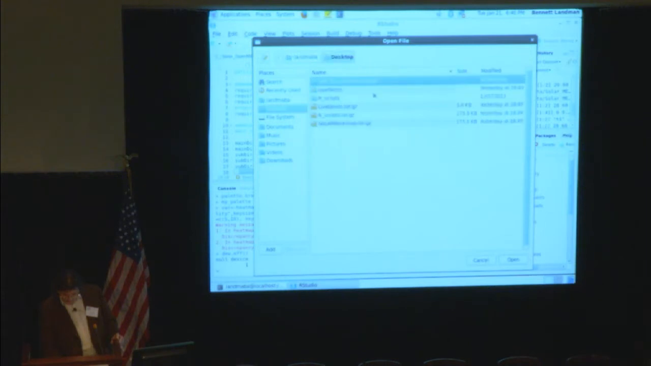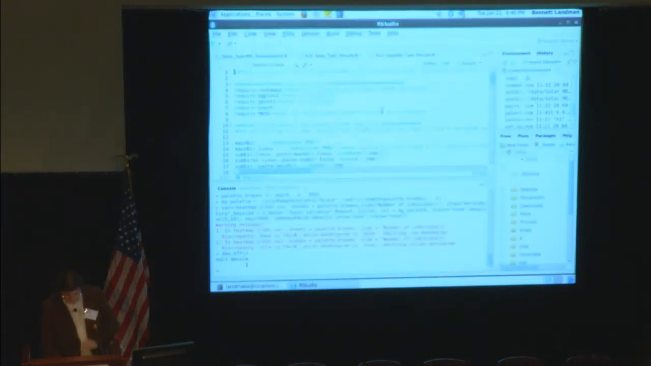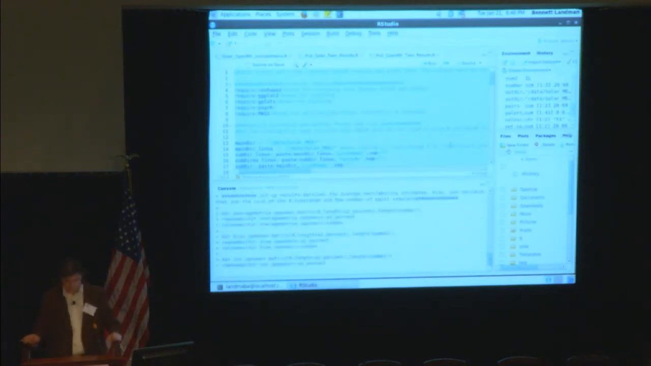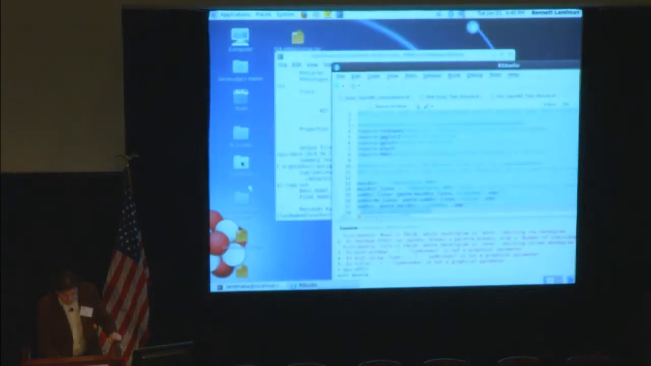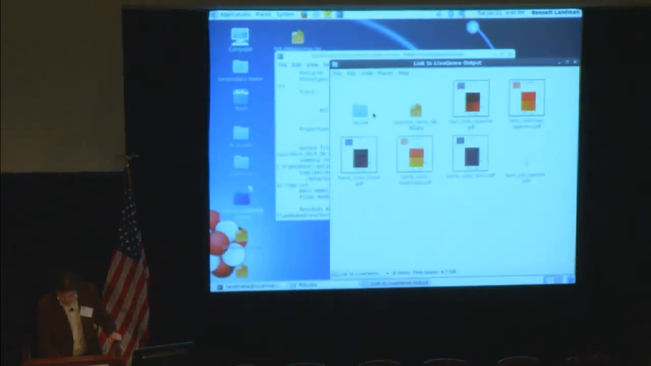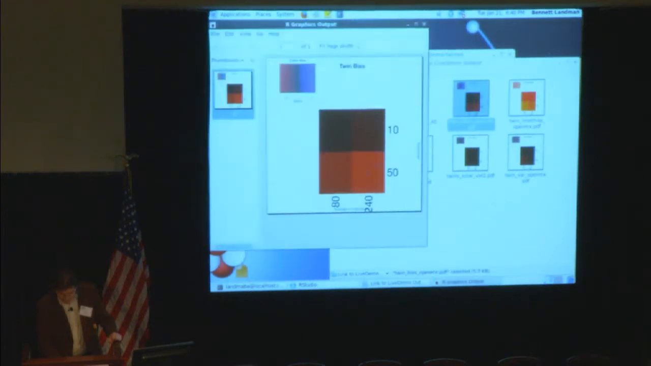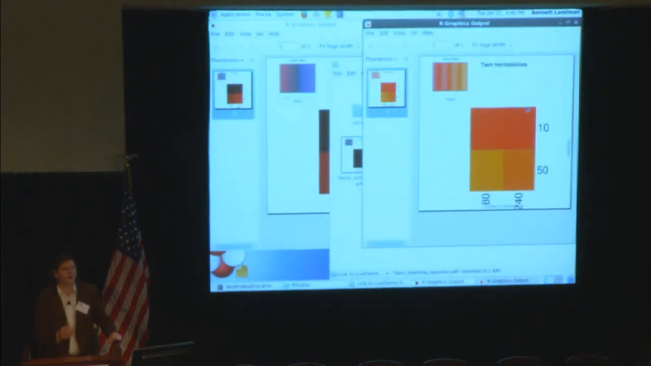So, desktop, live demo, pull up OpenMX, and hit the run button. Does the same thing. And we generated a link to the live demo output, twins OpenMX bias, ta-da. Only 2 pixels, and it took, I guess, 10 minutes for us to walk through to see what this is like.